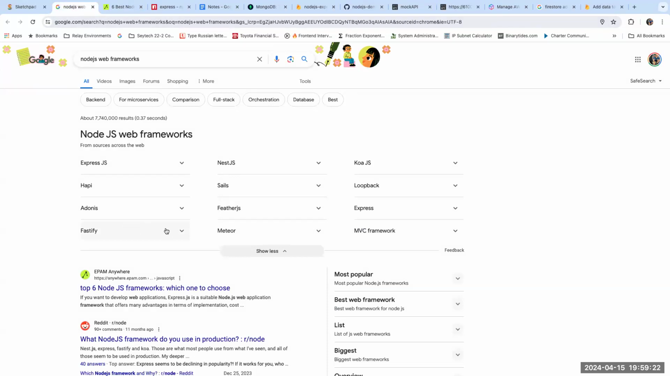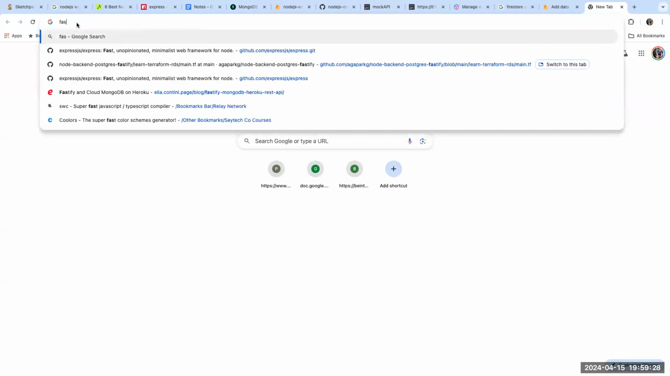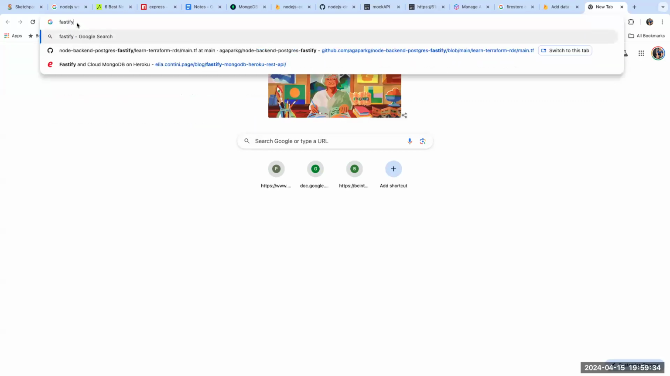Fastify is exactly kind of the same thing as Express.js with different functionalities, right? You guys can definitely create or convert this Express.js into Fastify.